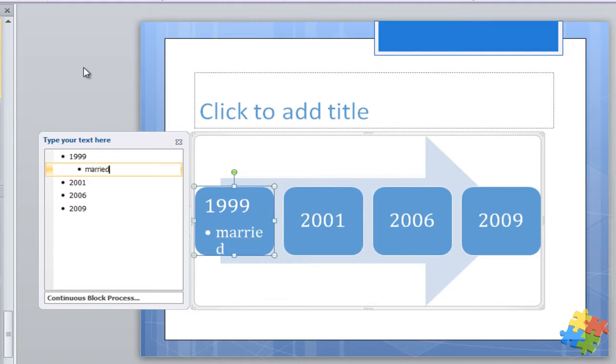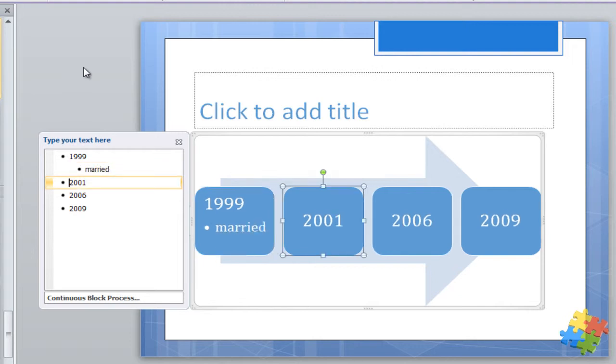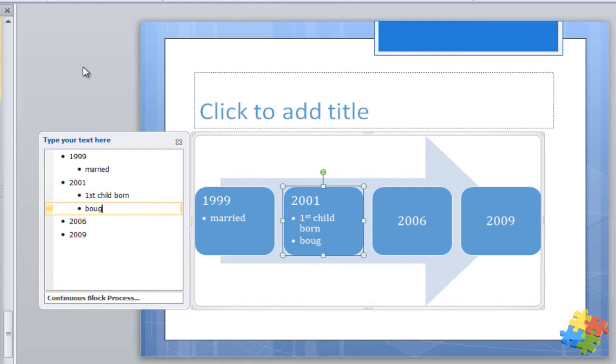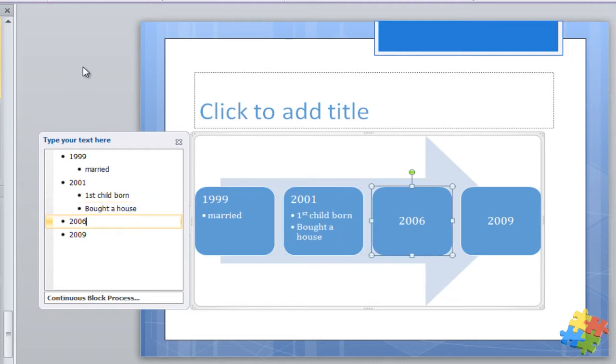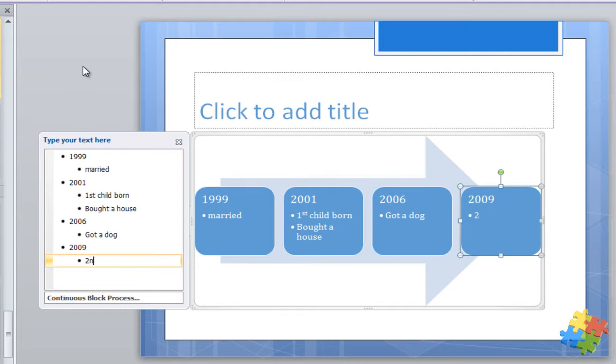And then I'm just going to put in the word married. And let's just fill in some content here. So let's say first child born. Of course, we bought a house. There we go, look at that. Got a dog. And then second child born. There we go. So we've got a bit of content then. I'm just going to close this down.